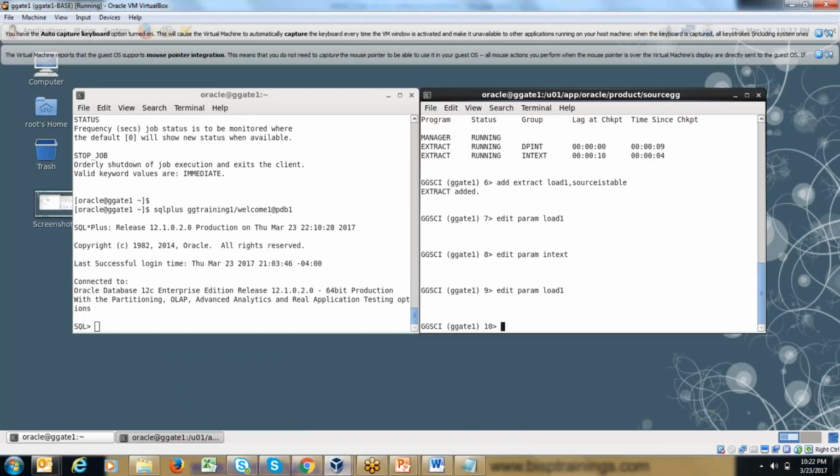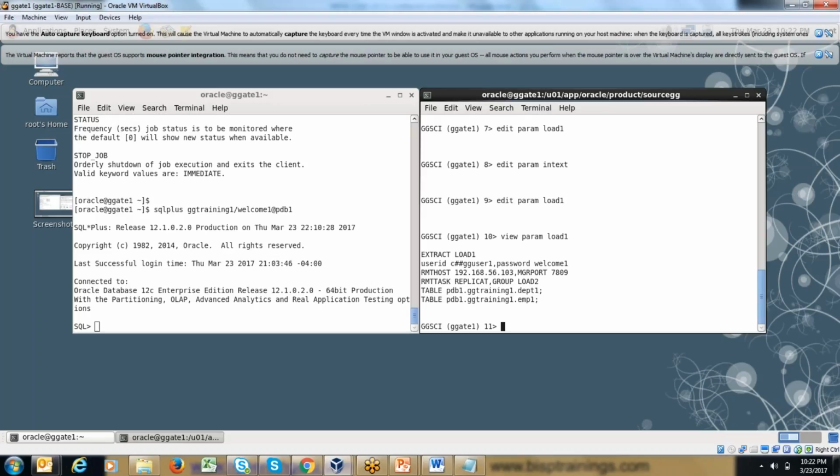So now, once you have done the configuration, your initial load configuration between source and target is done. Now you have to start the load 1 process. Before starting the load 1 process, let us discuss this line.